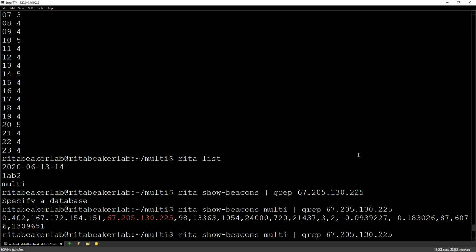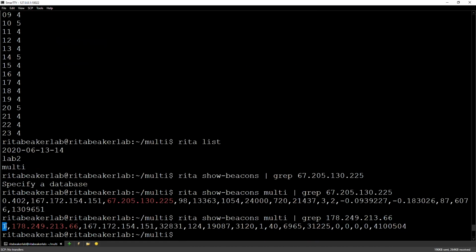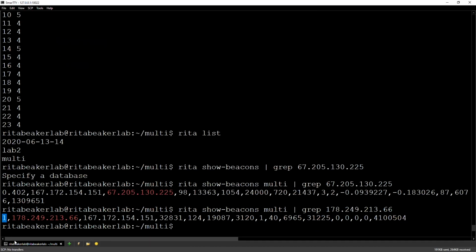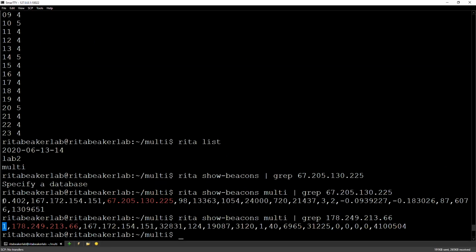And I'm going to go in and grep for this other IP address. And let's see what Rita thought of that. Rita gave that a perfect score. So the one with a lot of traffic that turned out not to be a beacon kind of fooled Rita. The one that turned out to be a beacon but was really low and slow kind of fooled Rita. So Rita hasn't been perfect.